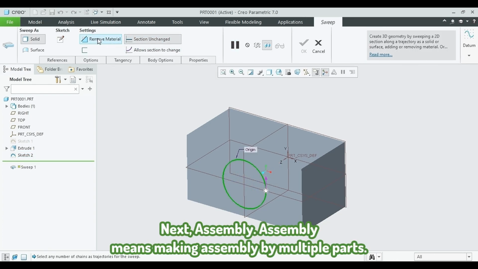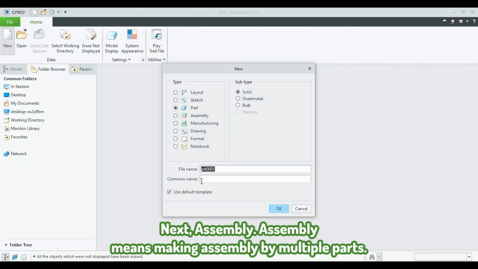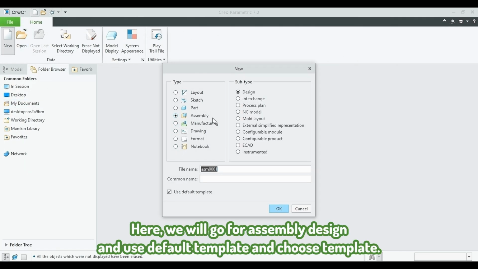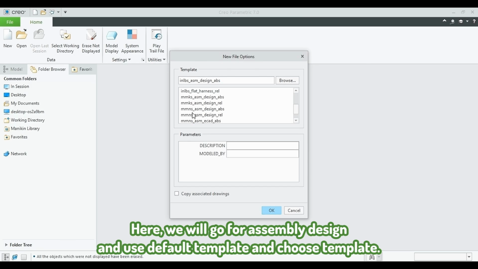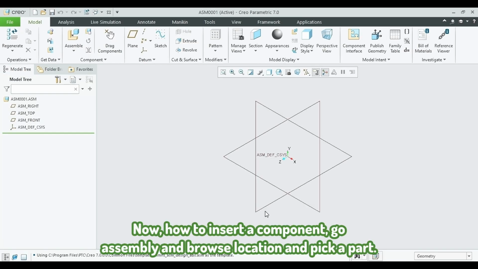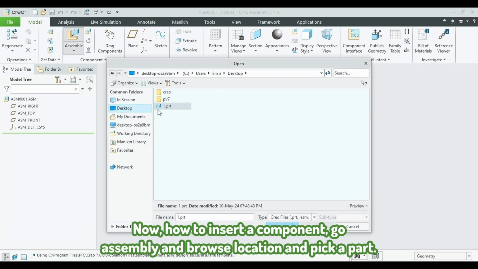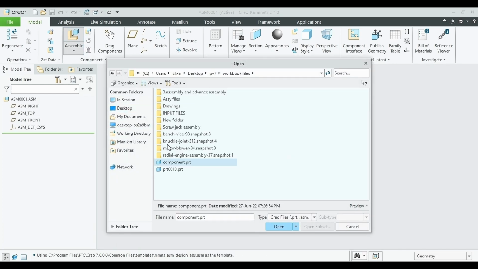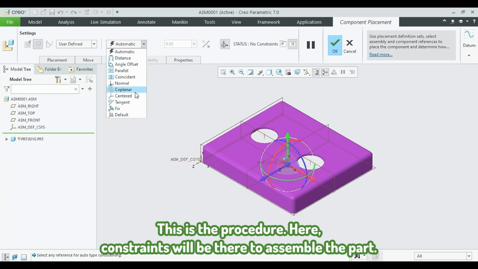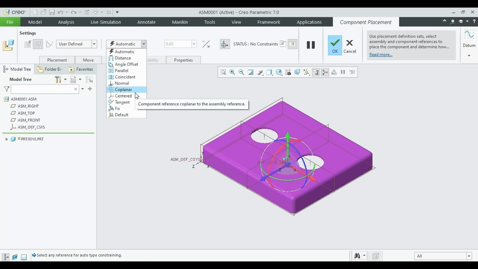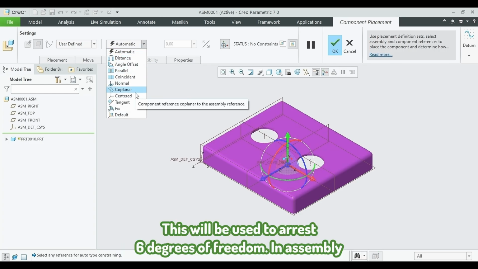Next, assembly. Assembly means making an assembly from multiple parts. Here we will go for assembly design and use the default template and choose the template. Now, how to insert a component? Go to assembly and browse the location and pick a part. This is the procedure. Here, constraints will be there to assemble the part. This will be used to arrest 6 degrees of freedom.